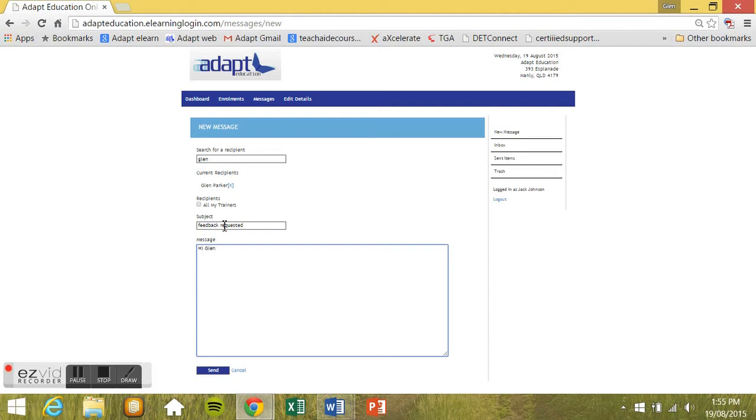Ensure that you include in your message which questions you would like feedback on, but you don't need to copy and paste your answers in. Your trainer can log into your portal and see what you've typed. Once your message is complete, simply click on Send and continue working with your other questions.